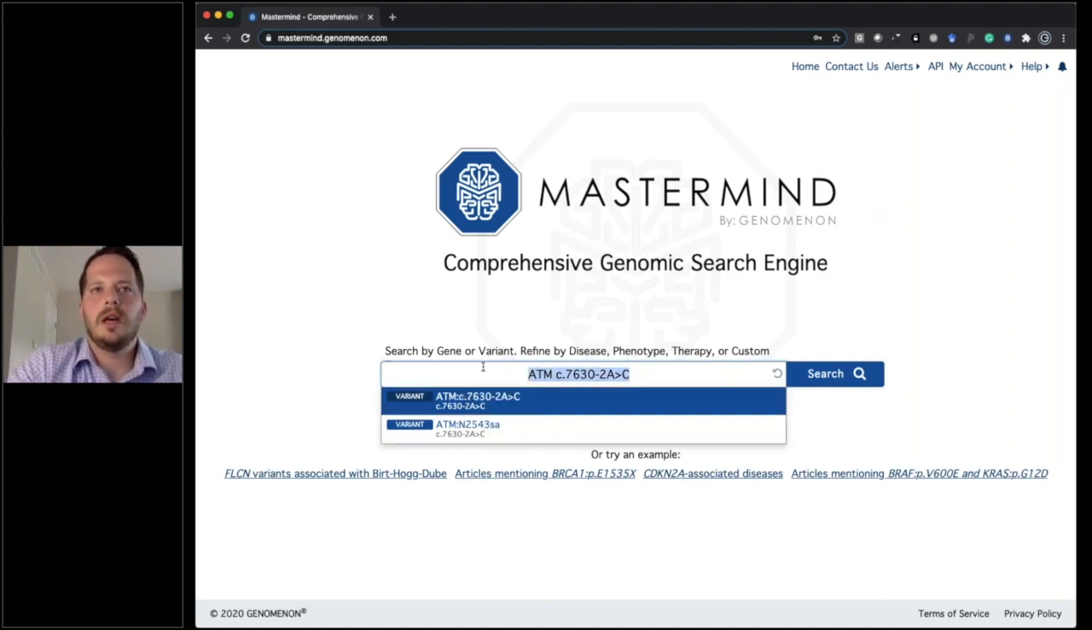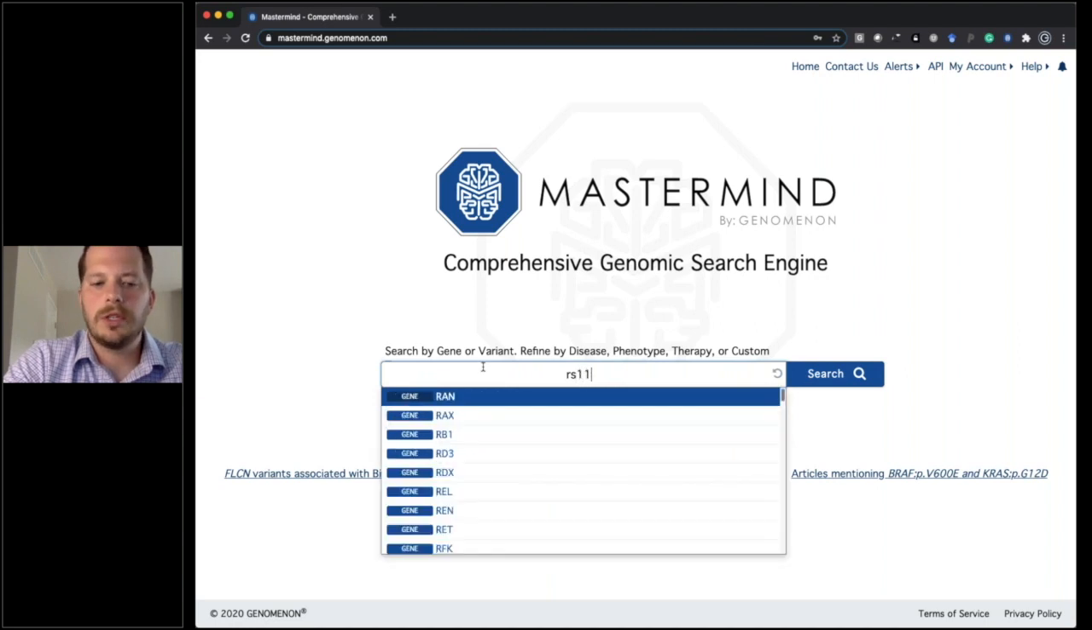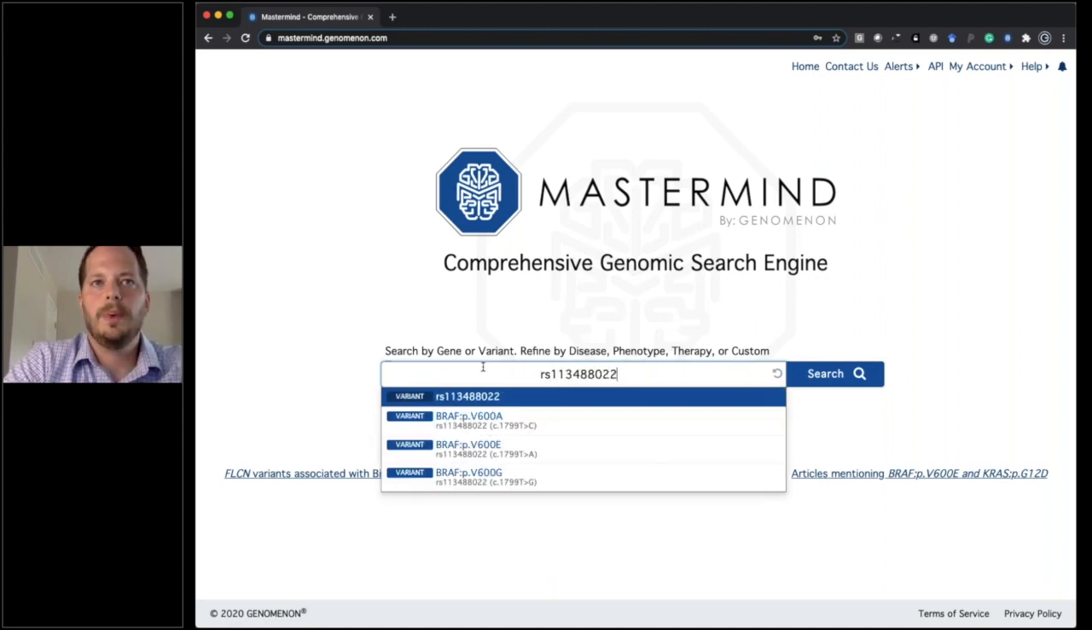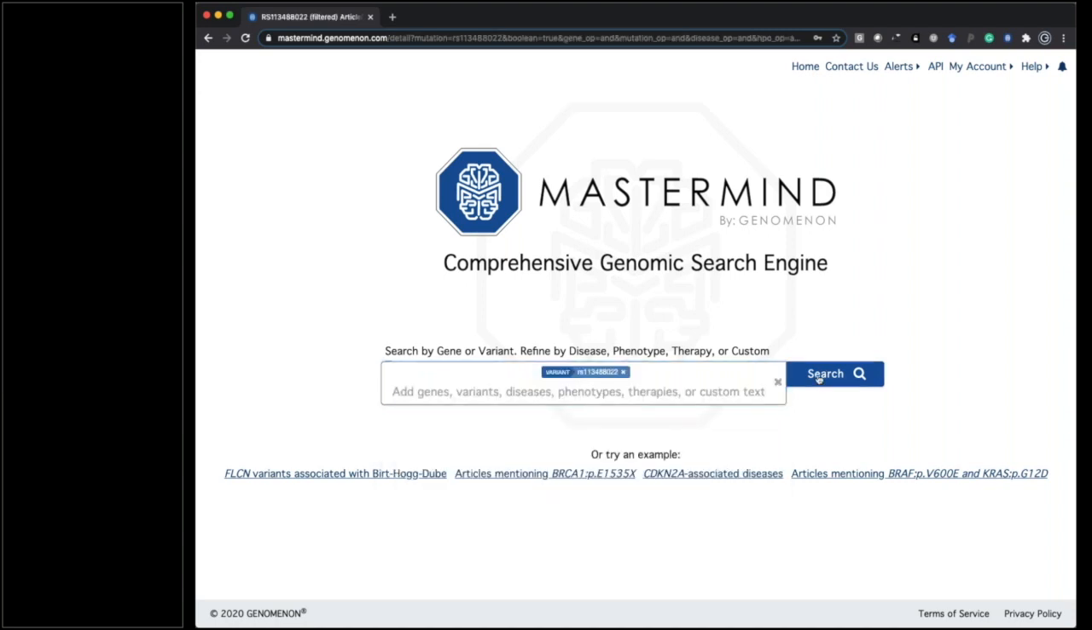So the last two examples that I have will be searches at the RSID level. And this is an interesting example because many of you may not be aware that RSIDs are not mapping one-to-one to specific nucleotide variants. Some RSIDs have multiple nucleotide changes, as you can see in this search result. So Mastermind, for this BRAF V600 change, this RSID can be A, E, or G. If you're agnostic, you're indifferent to which of those changes you'd like to search for, you can select on the RSID and execute your search.